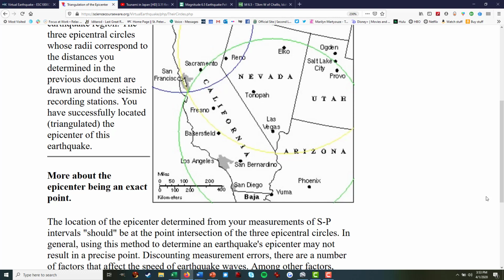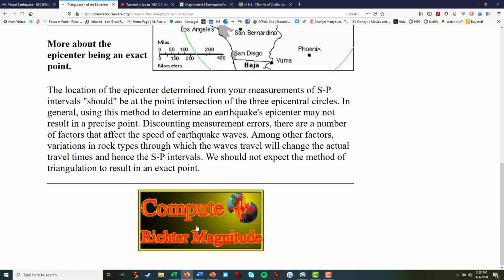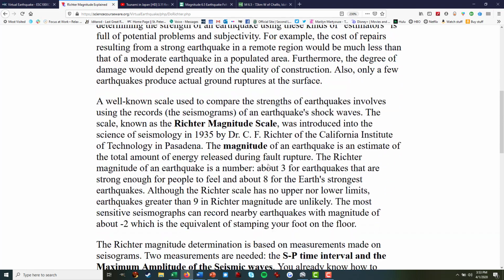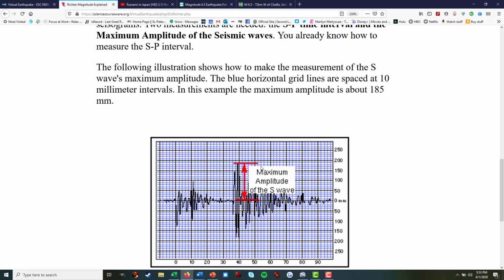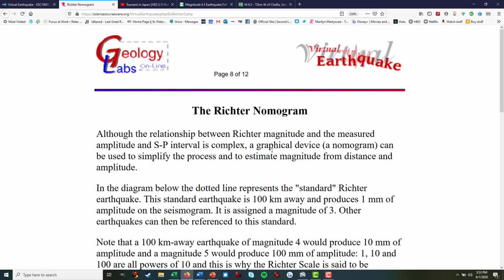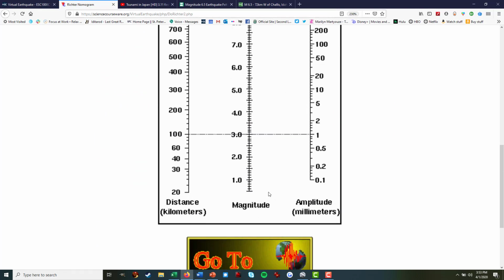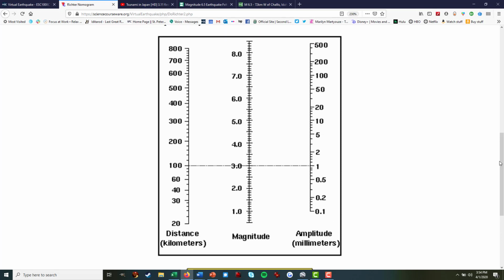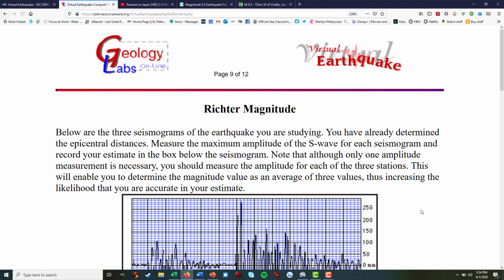Okay, so now we're going to calculate the Richter magnitude. Click the next one. Richter magnitude explained, everything you want to know about Richter. We already know the SP interval. That's the first thing we did. So now all we need to know is the size of the largest S wave, and they show you that here. Go to the next page. The Richter nomogram. Now they explain this nomogram, this graphic way that we are going to calculate the Richter magnitude. We're not going to have to do any math. Go to the next page.